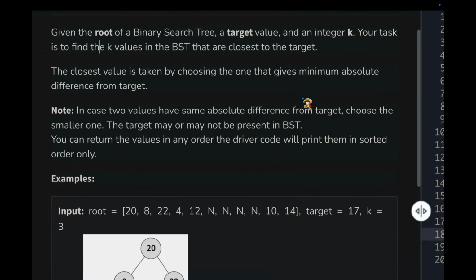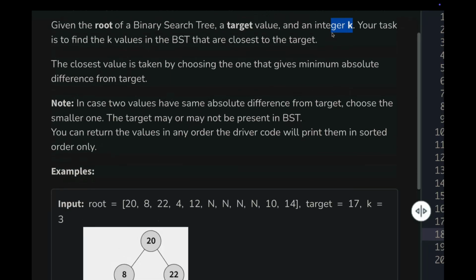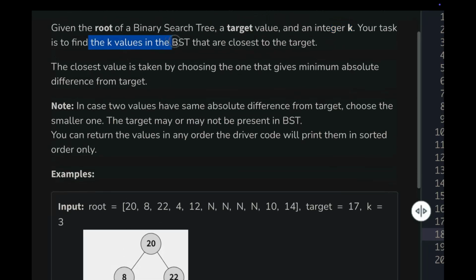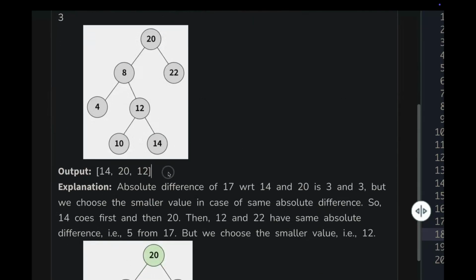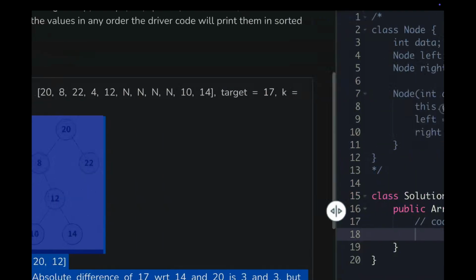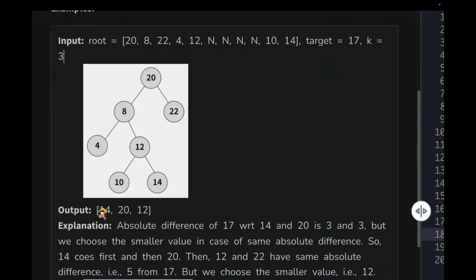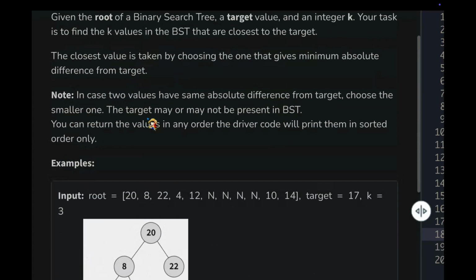The problem statement: we are given a root of a binary search tree, a target value, and an integer k. Our task is to find k values within the binary search tree which are closest to our target. So we will return k values. In this example, k is 3, so 3 values which are closest to the target, and our target is 17. You see, with 17, these three values are very close. You take 4, it's very far. You take 22, it's way farther on the right hand side.